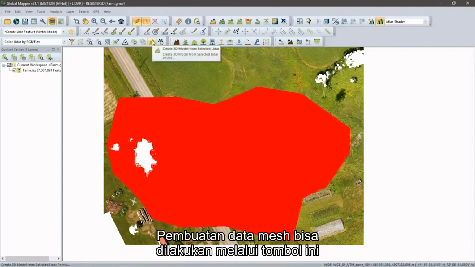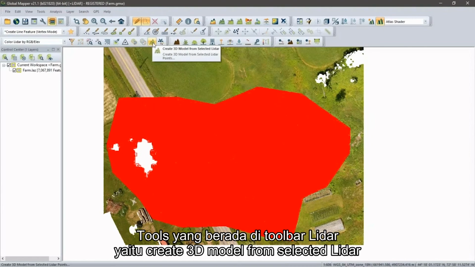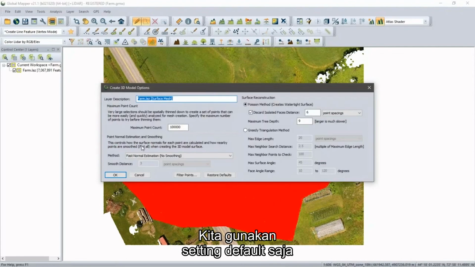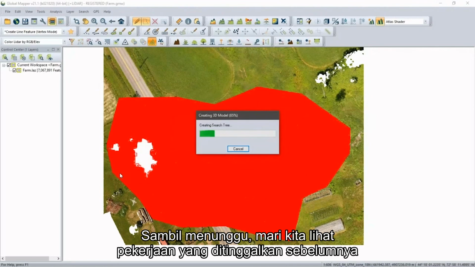The mesh generation functionality is initiated again. Another new button here, another button in the LiDAR module toolbar: Create 3D model from selected LiDAR. And again, I'm not going to go into the details here. We'll just use the default settings, and we'll let that chug away.